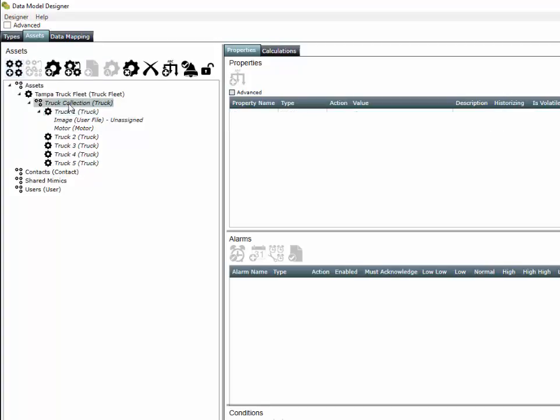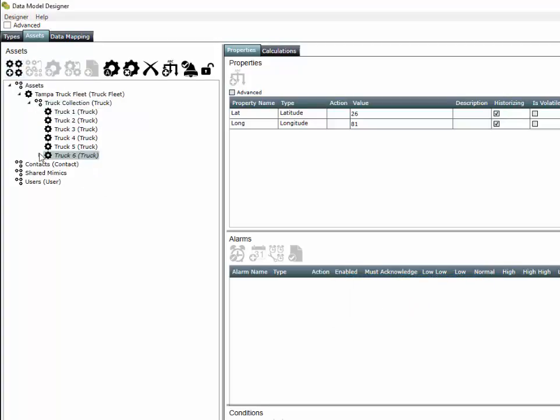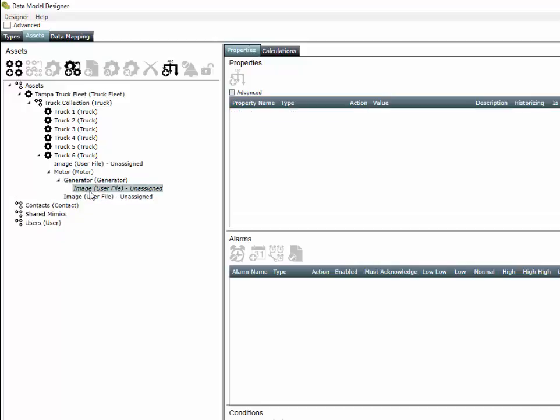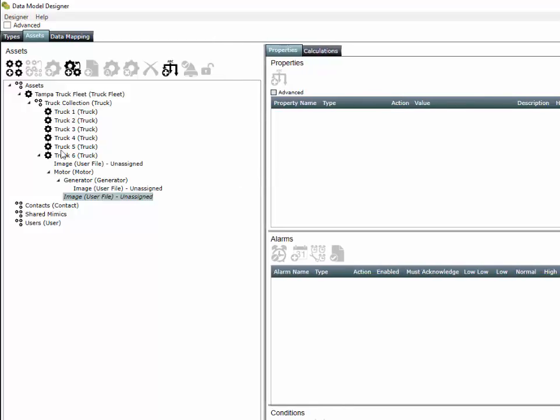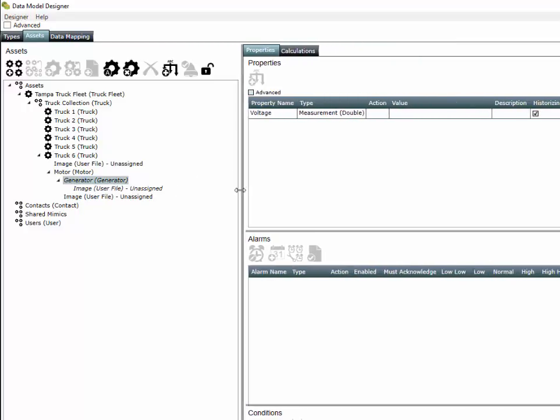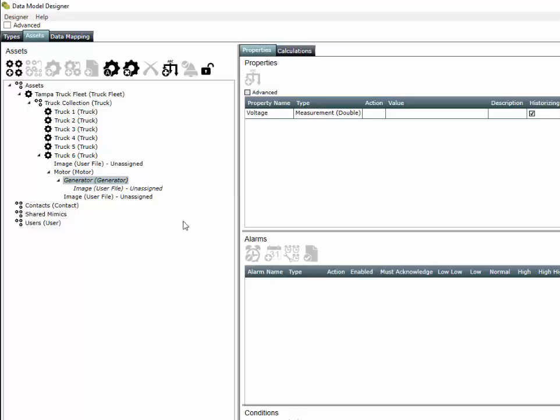I can delete these trucks. I can add another truck into this collection if I want. And if I drill down in here, I see that the truck has the motor. The motor has a generator. Generator has an image. So I've got a more organized structure now for my assets. Truck has a motor. Motor has a generator. And we can build up much better definitions of the types of things that we're monitoring.